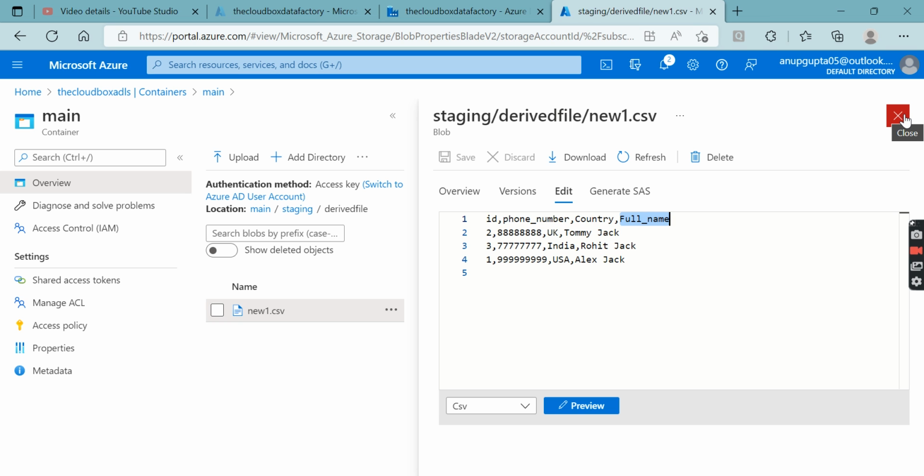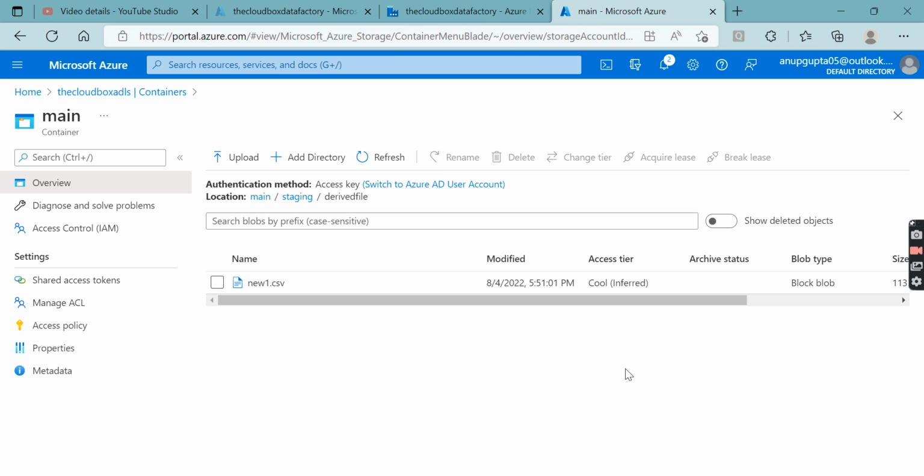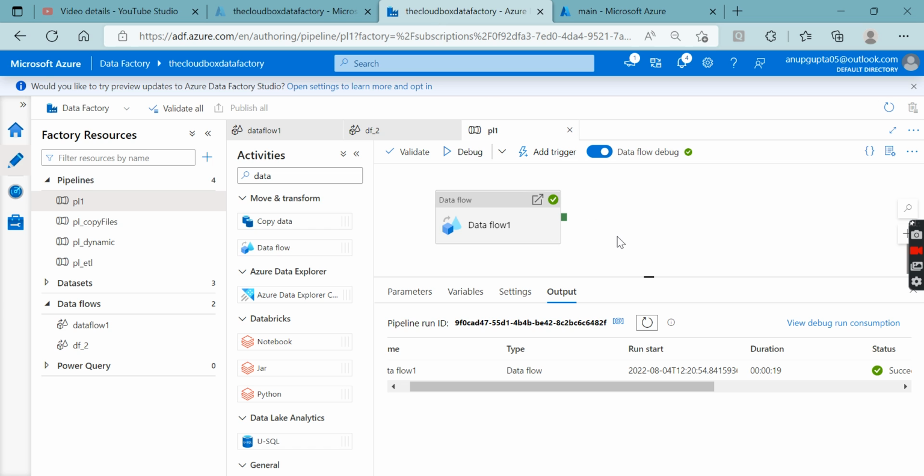I hope you understood the requirement and you know what is the purpose of using derived column activity. There are thousands of operations you can do with the derived column. This was 2-3 use cases which I have shown you. I hope you can use this approach whenever you require.